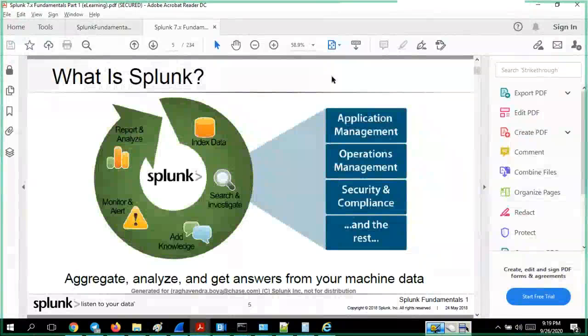So today we'll be discussing the Splunk related activities. I have a couple of slides from Splunk. We'll be going through them, and in between we'll be doing the practice related to them.